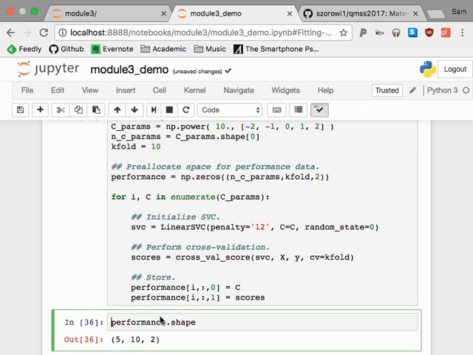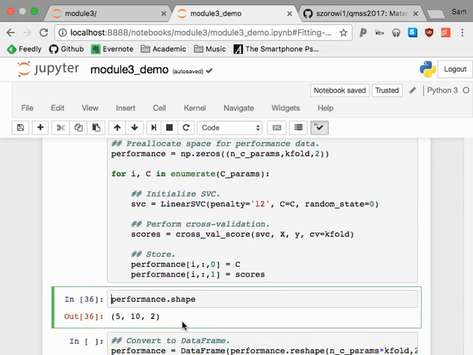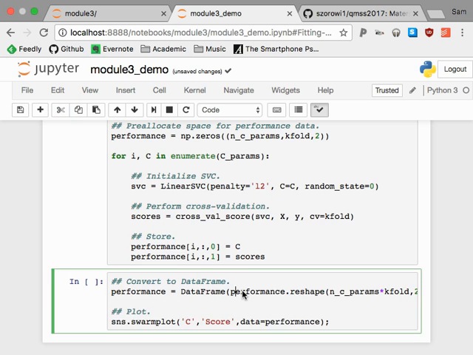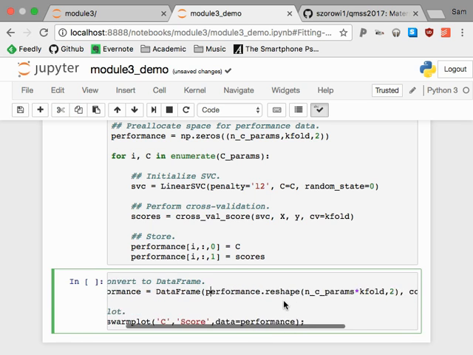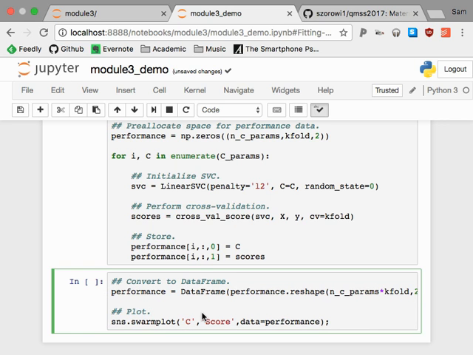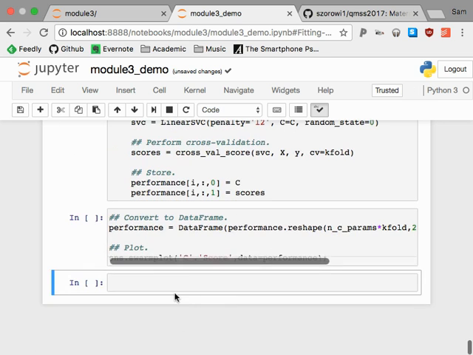Here, performance is another 3-dimensional matrix. That's the number of parameters that we have, the number of cross-fold validations that we did, and the C parameter. It's basically storing the C parameter as one of the columns here, and the other column is the actual score for that model. And we can do the same exact thing. I'm going to reshape this matrix, again using the same code that we did before, from a 3-dimensional to a 2-dimensional matrix.